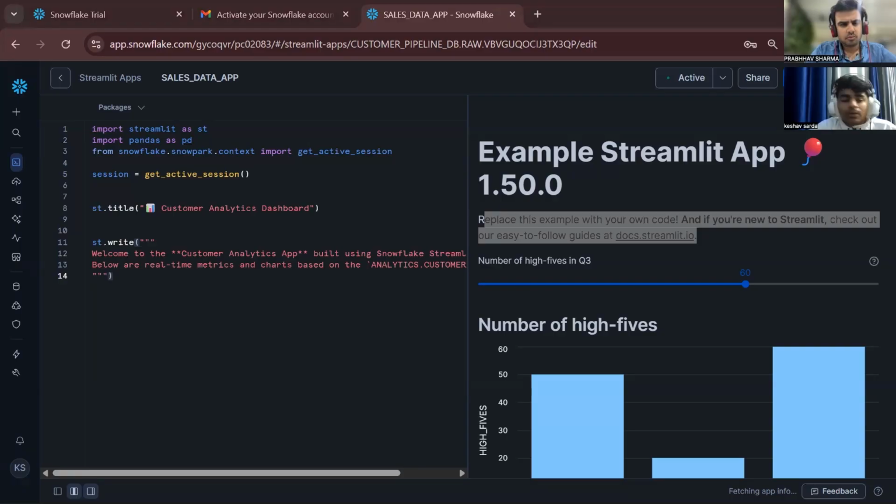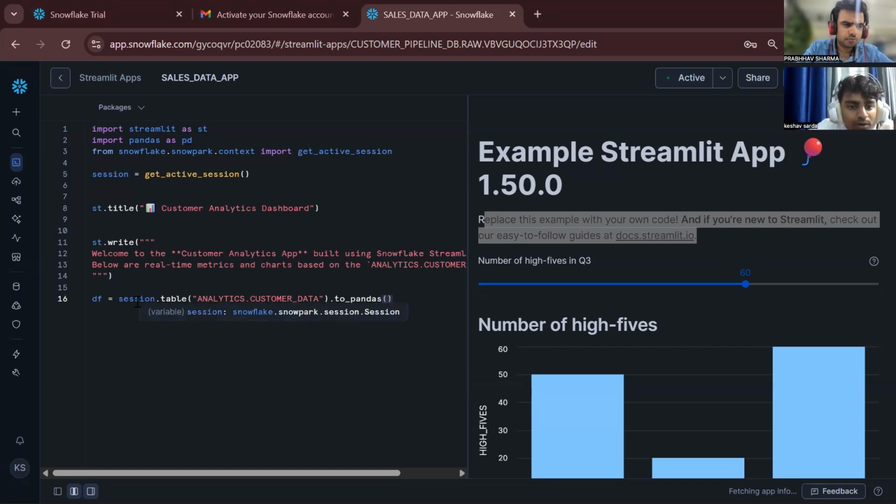Now we need data that we will be working on. So let's add the data part, like the analytics table, and convert it to a data frame so that we can query it using the pandas library. This is how we're going to create it. Session.table. Session will be helpful in connecting with the Snowflake account and then grabbing the table that we'll be working on, which will be analytics, which is the schema part, and customer data is the table name. So we'll convert it to pandas and it will work as a data frame now.